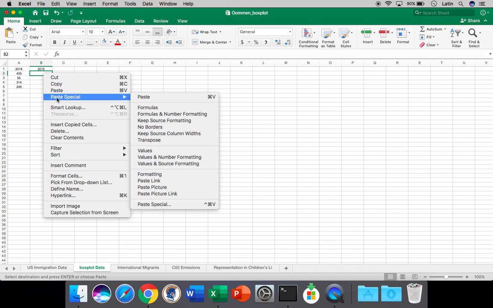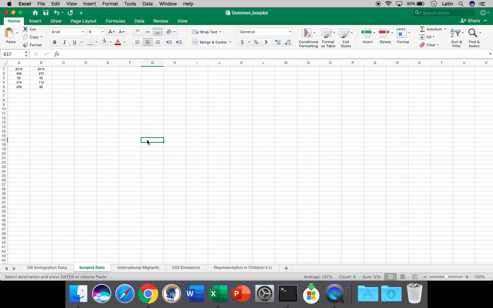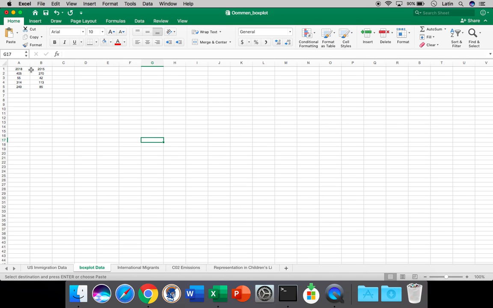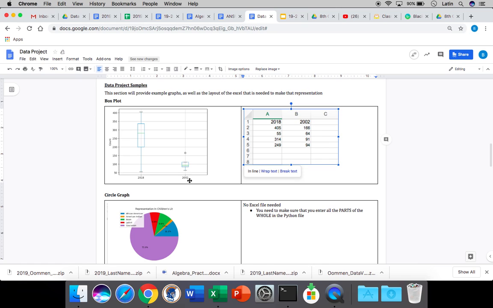Paste special and transpose. Again, this is my data. It's a story I'm telling for mine. Just make sure that your data looks like that in column format where A1 and B1 represent the box plot information that you want to show.